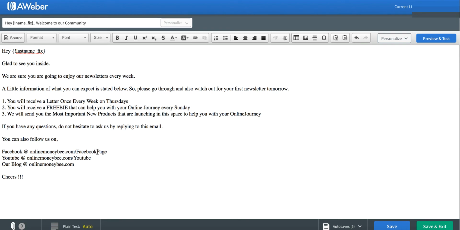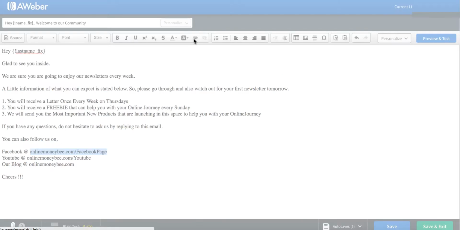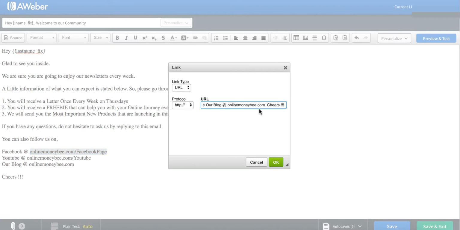Now let's see how we could actually add the links, because this is one of the important things that we would use at a later point in time. So let's come back here and say we have given them an option to follow us on Facebook, YouTube, and our blog. So let's go ahead and give them proper links, because they could click here and they could be able to go there. So you will come here and add a hyperlink. So what I can say is onlinemoneyb.com/Facebook page. Okay, this is my short link.